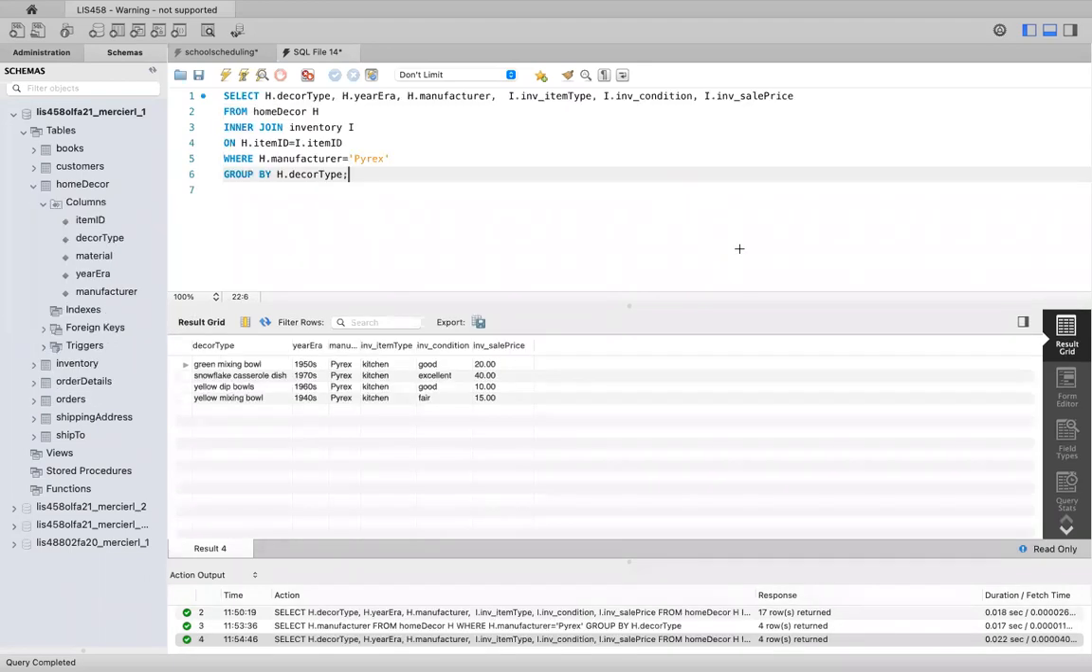The next one is much more specific. This one is a search for a specific type of manufacturer, in this case Pyrex.